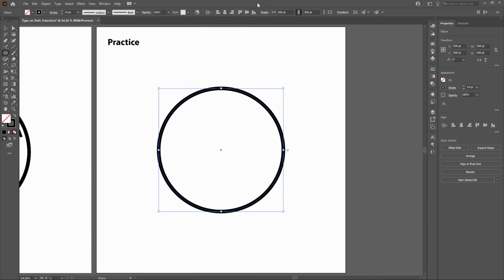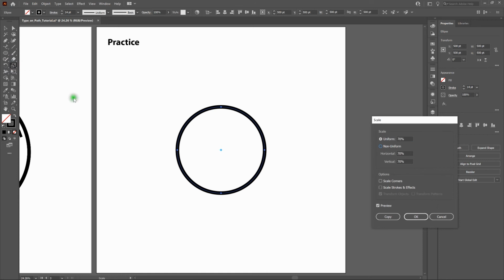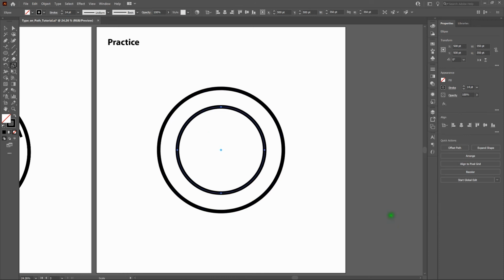Once we've completed that piece, let's go ahead and add another circle inside. We'll do that by double-clicking on our Scale tool. And let's scale our original circle down to 70%. Once that's done, let's make sure that Scale Corners and Scale Strokes and Effects are deselected, and let's select Copy. Let's deselect our shape. And that is exactly what we're looking for.